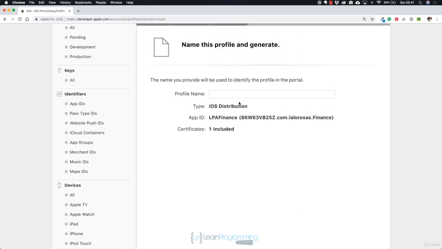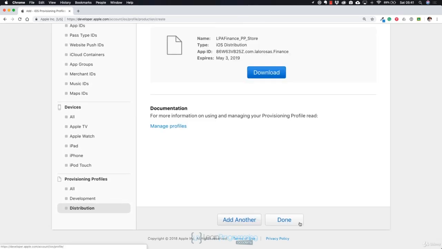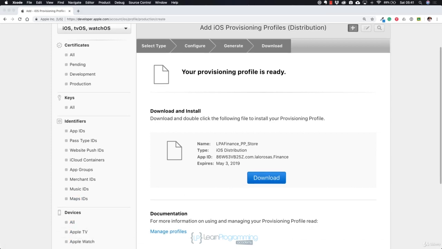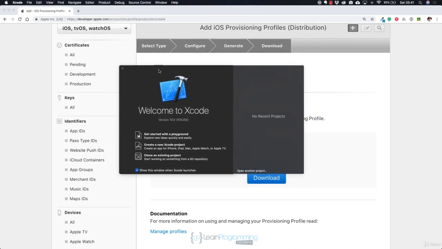I am going to set a different profile name so I can identify this one as the one for the store. I am going to call this LPA Finance_PP_store. And let's hit continue. And we will have to download our profile. If we download this and select it, this will actually go ahead and open Xcode. And it won't really open anything, it will just open Xcode, but it will go ahead and install the profile.